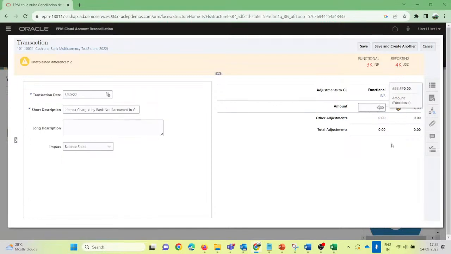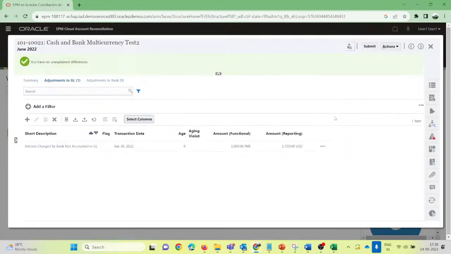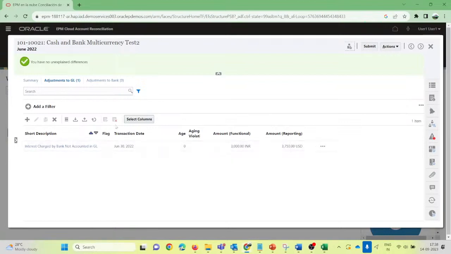Now you can see we have two columns here for functional and the reporting for both the currencies. So when we upload the figure in functional, it will automatically convert it into reporting currency. So just save this one. Now you can see it has converted it into reporting currency on its own. Now we will just upload one attachment here.